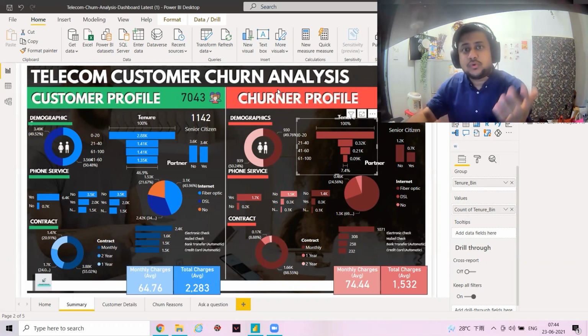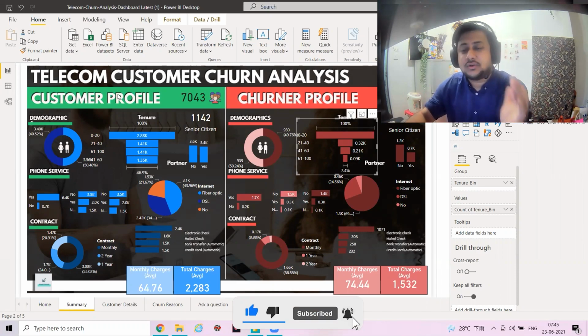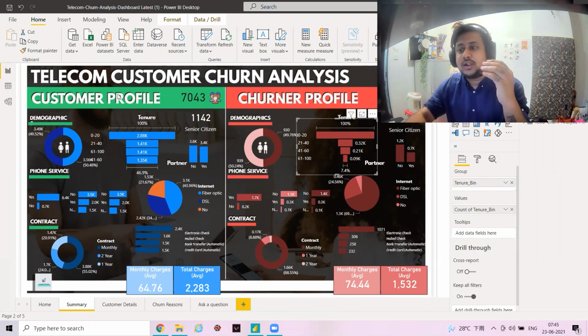Now I cannot show end-to-end dashboard creation from scratch because it might take more than 2 hours to finish. I don't even remember how much time it took for me to finish this dashboard. But I'll just give you ideas of how we can create it so that you can do it by yourself.